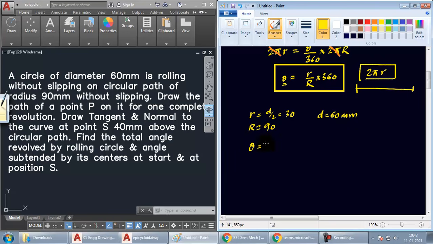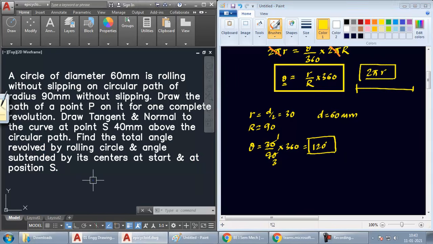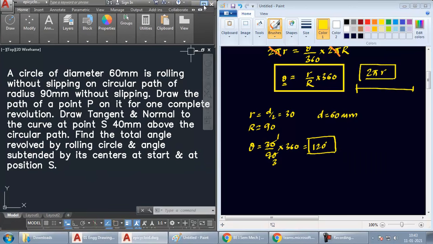That is small r, which is 30, divided by capital R, that is 90, multiplied by 360 degrees. So simplifying this, we get 120 degrees. Fine. So this is the angle we need to draw. So let us begin.